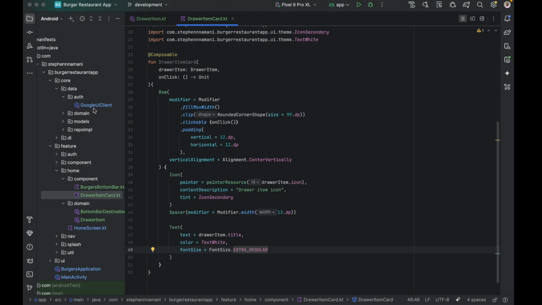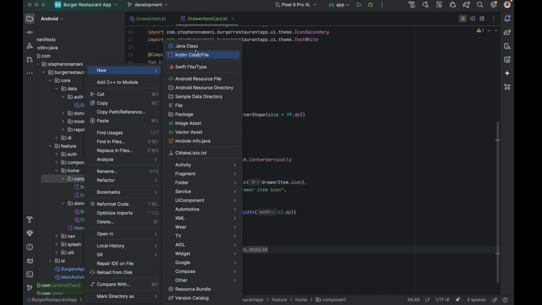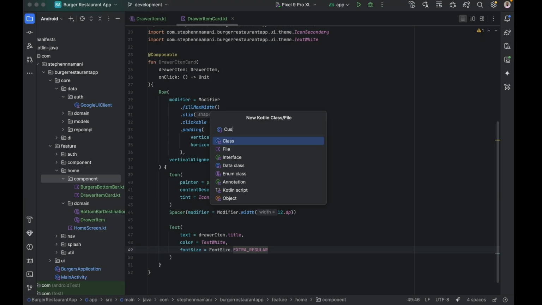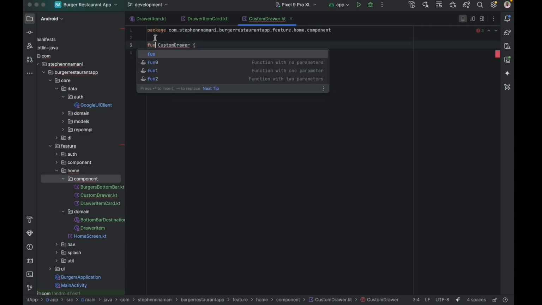So now that we've done that, the next thing we need to do is to set our custom drawer. So our custom drawer is going to also be a composable file. So let's add that to our component as well. So here we call it custom drawer. Yeah, that's a better name. Okay, so let's copy this. Okay, oh, this is supposed to be, my bad.